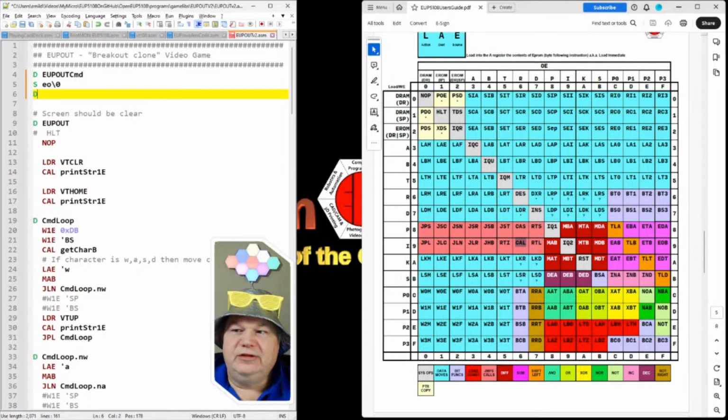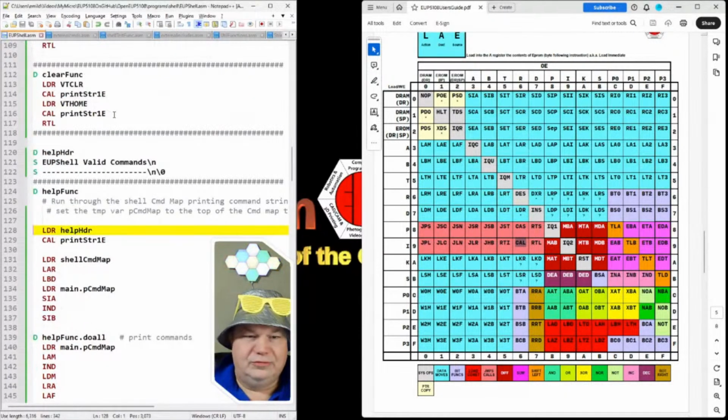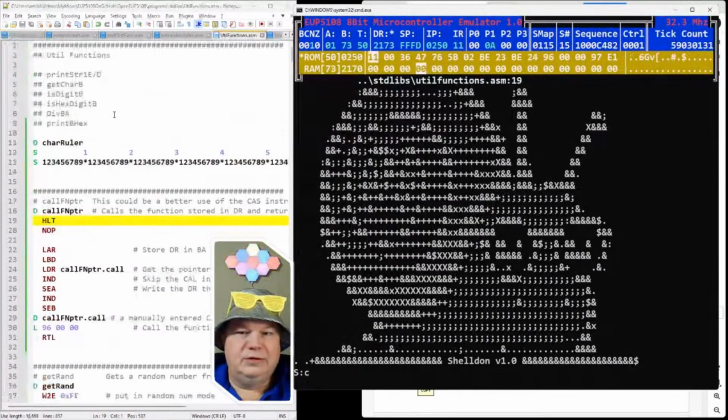Then we have to define the message, and that is going to be EO colon, the EUP out game that is more like Snake. Save all that. We can just run back over to our shell, get it running, and now clear the screen.